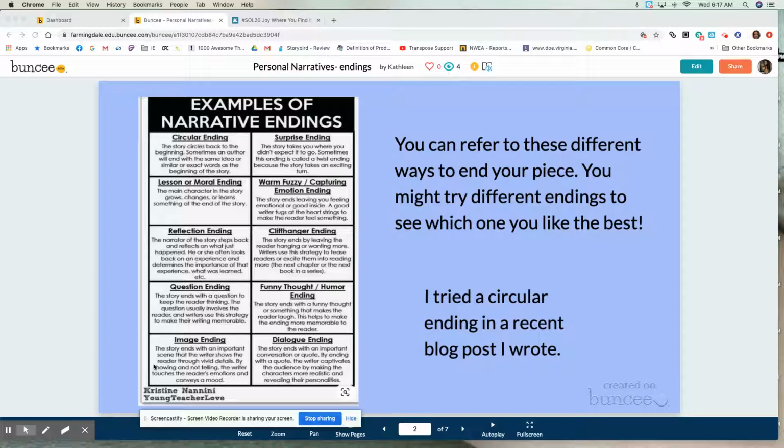An image ending is when the story ends with an important scene that the writer shows the reader through vivid details. By showing and not telling, the writer touches the reader's emotions and conveys a mood. With the image ending, you wouldn't tell the reader how you feel, you would show it through your words. A surprise ending, the story takes you where you didn't expect it to go. Sometimes the ending is called a twist ending because the story takes on an exciting turn.